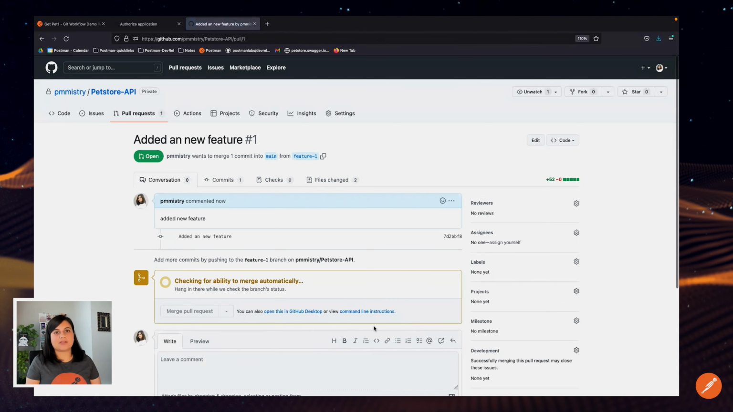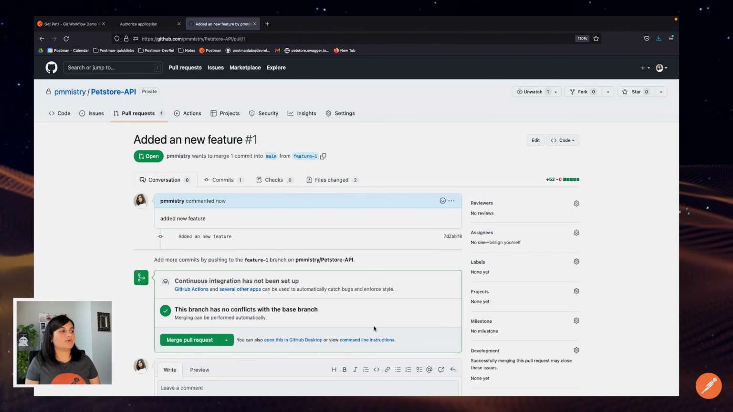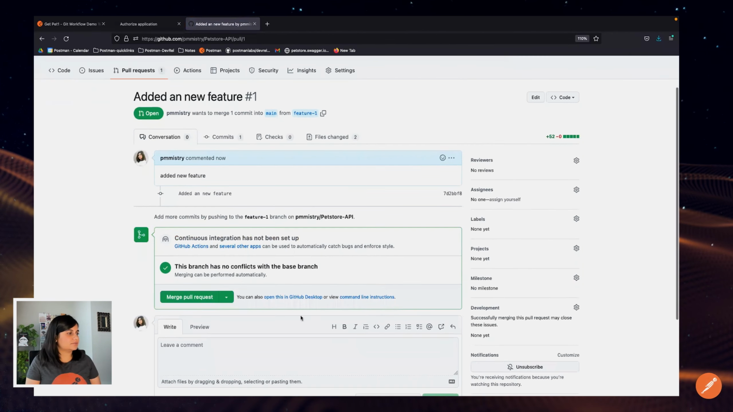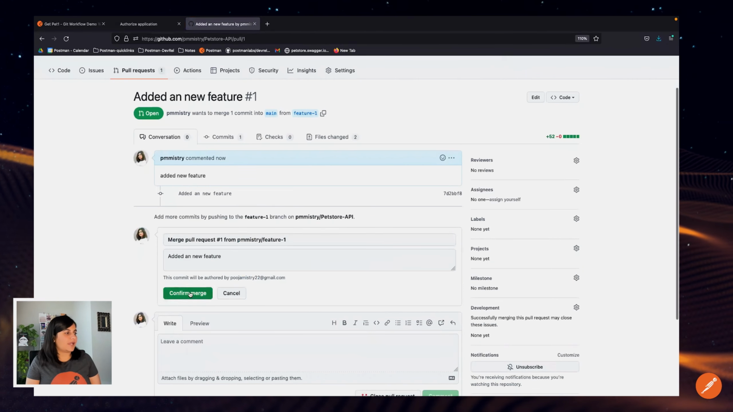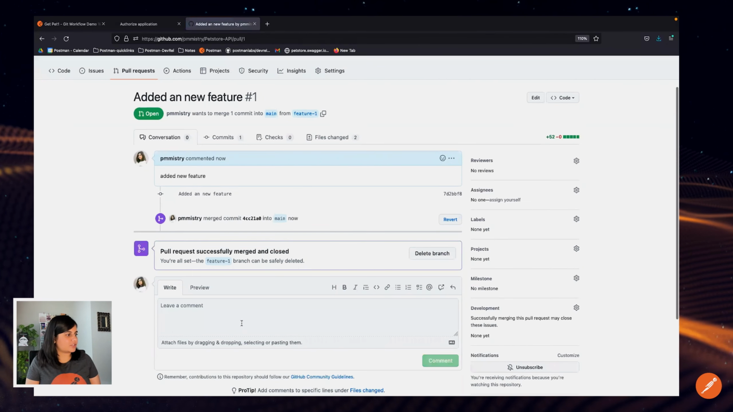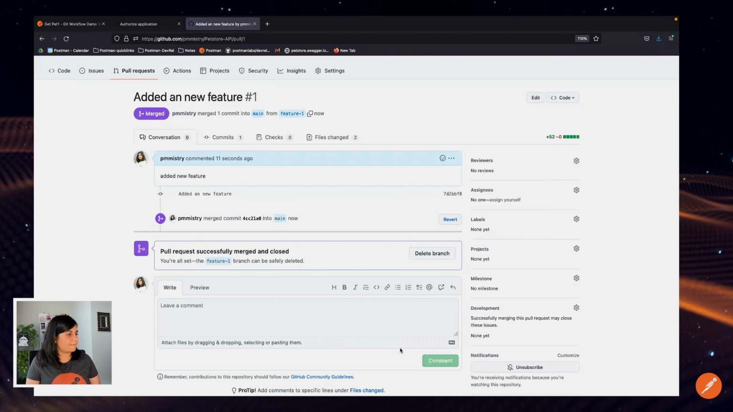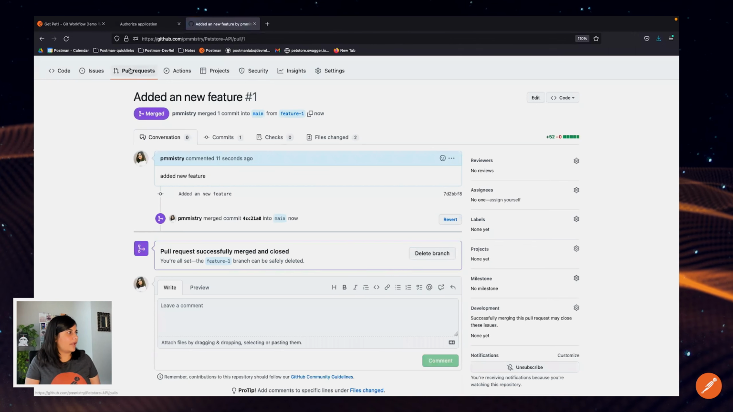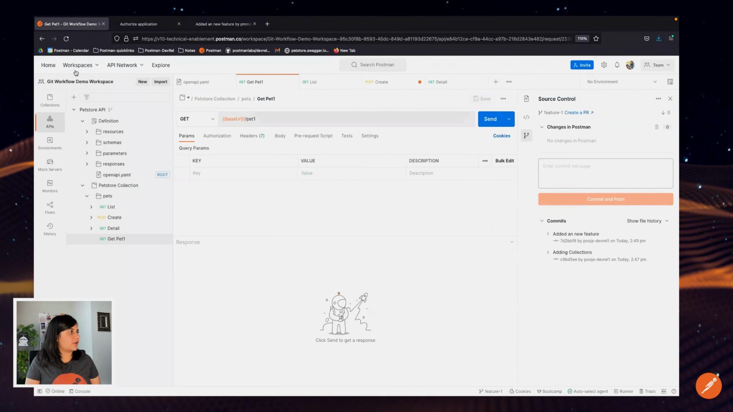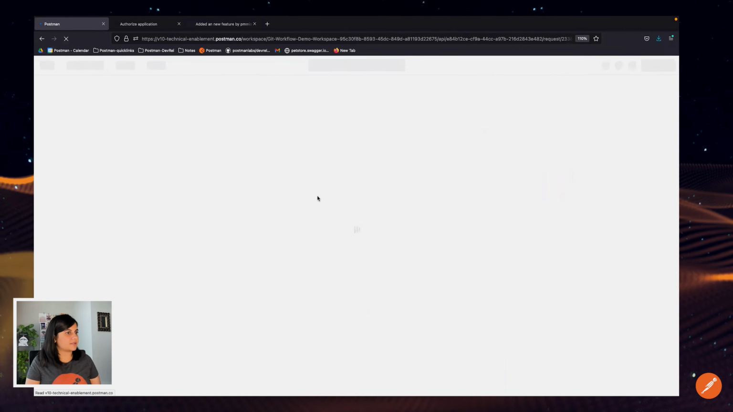In a normal setting, developers would like to review your changes. I'm going to go ahead and merge these specific changes, and then take a look at what that looks like on my Postman interface.